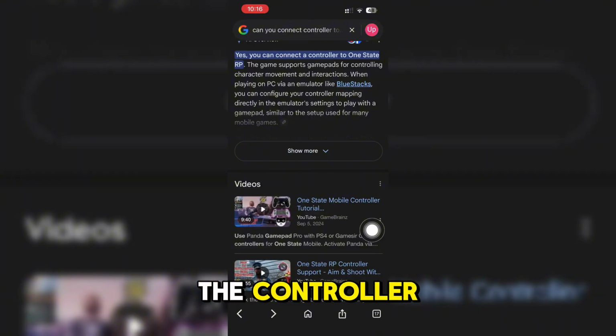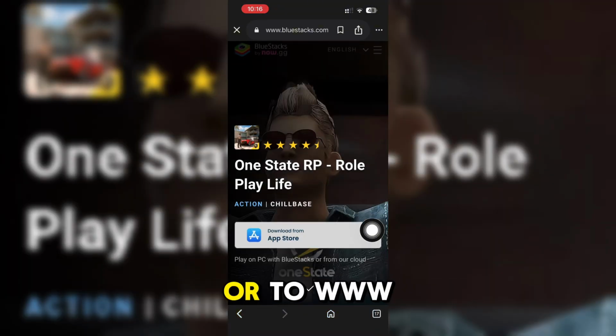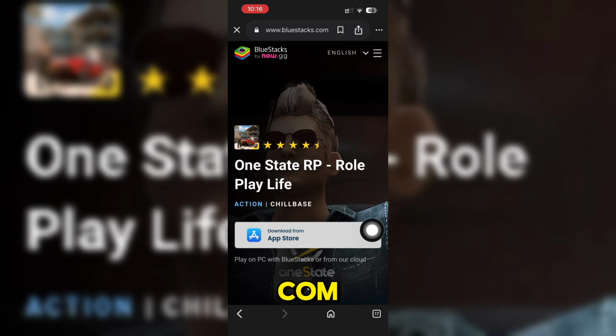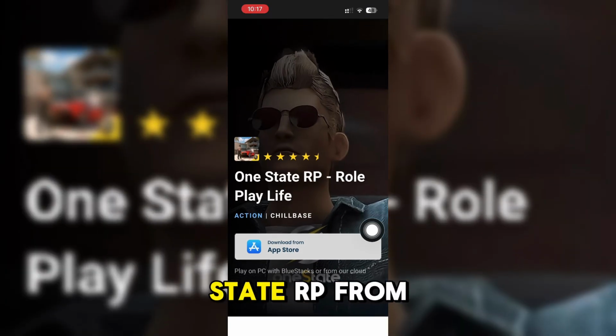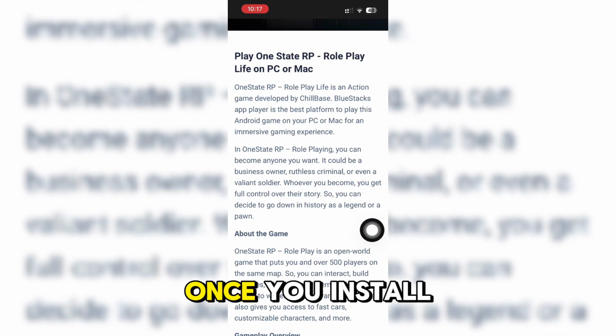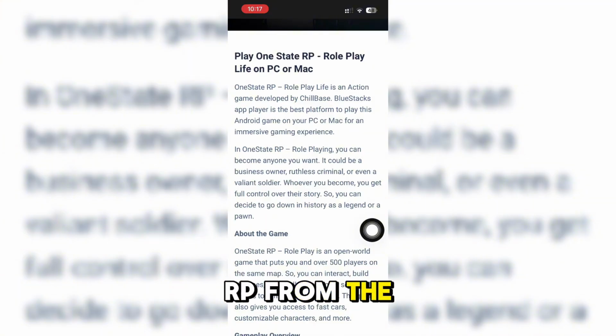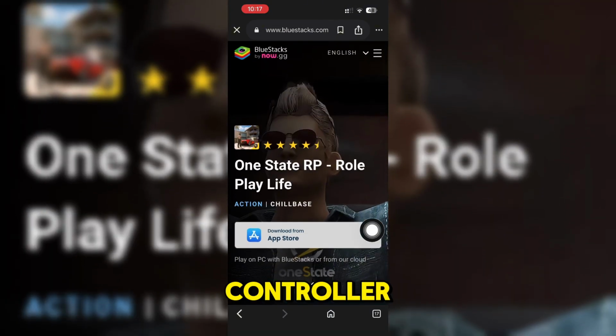Now to use the controller, go to bluestacks.com or www.bluestacks.com and you can install the OneState RP from there. Once you install the OneState RP from BlueStacks, you will be able to use it via controller.